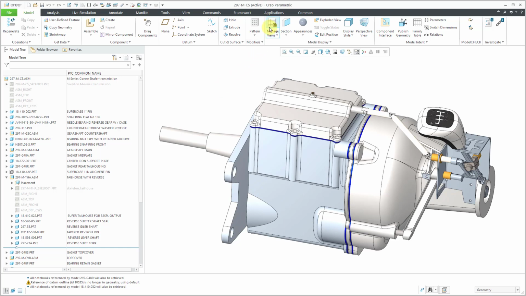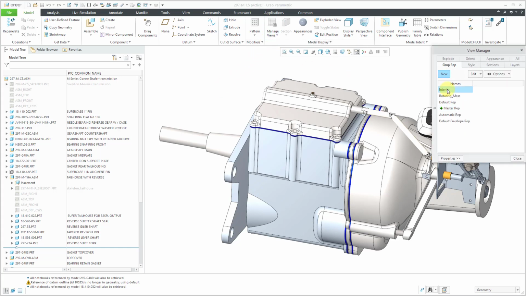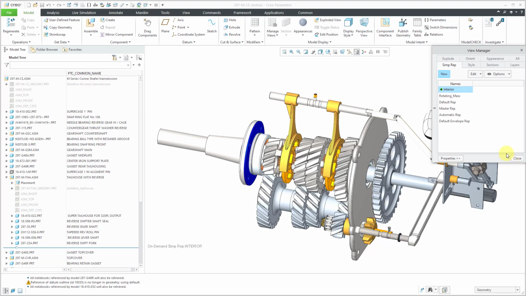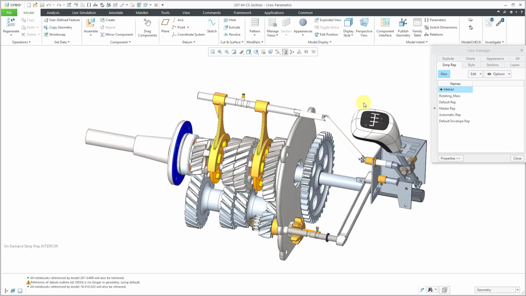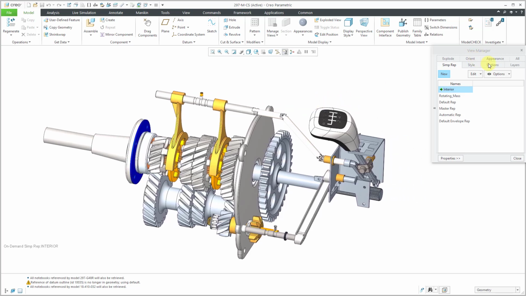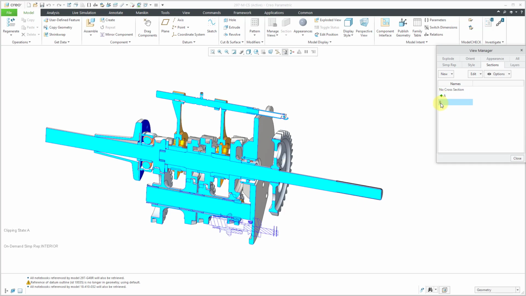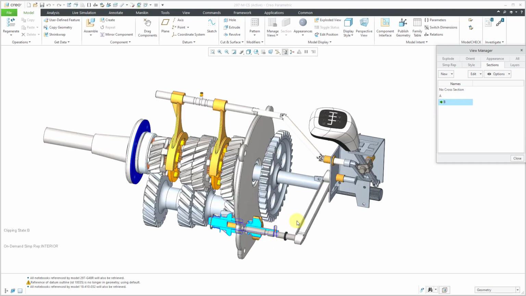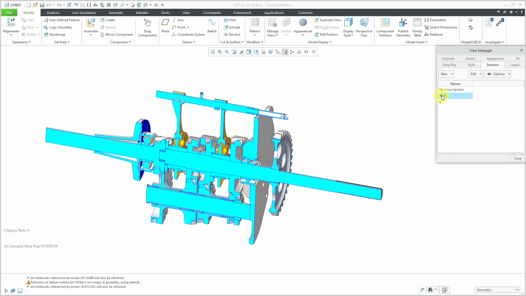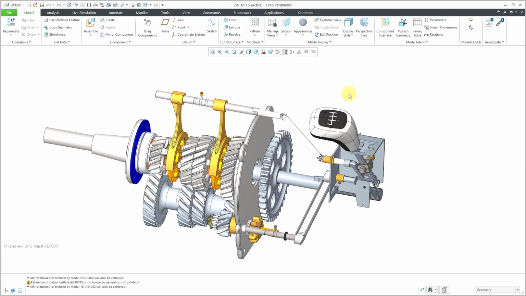Let me go to one of my simplified reps just so that you can see the interior components. And this particular model has two different cross-sections. Let me show them to you. I will go to the sections tab. Here we have cross section A, and here we have cross section B for some of the other components for the reverse gear. And I'm interested in using cross section A as the starting point for the geometry in my new layout. Let me get out of here, close that.